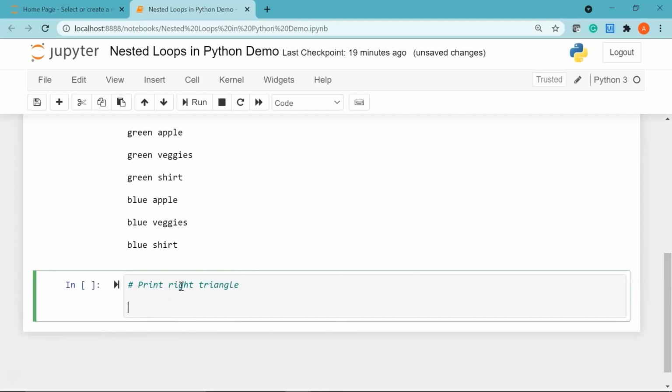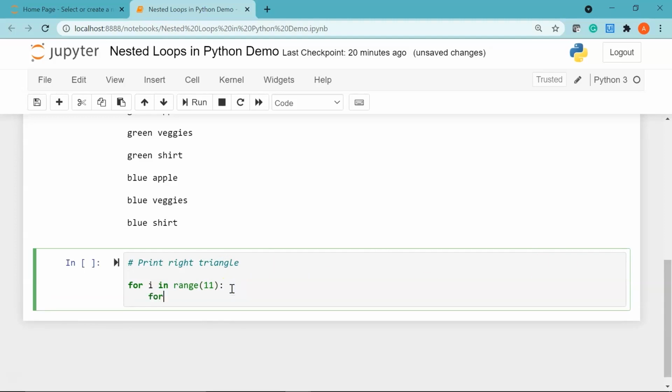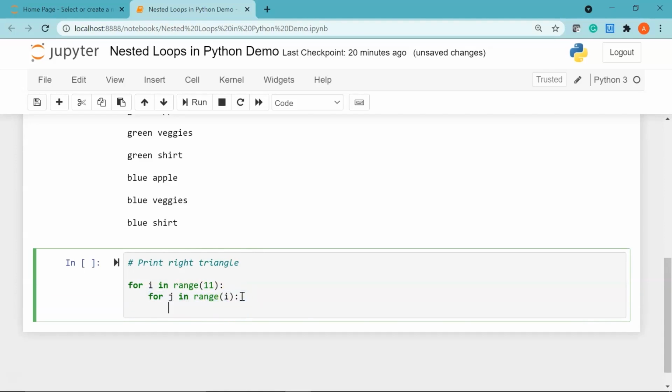Okay. So I'll start my for loop. I'll say for any iterator variable, let's say i, in range. I'll pass my range as 11, so it will go from 0 to 10. Then I'll say for j in range i, so this will take the number of columns.